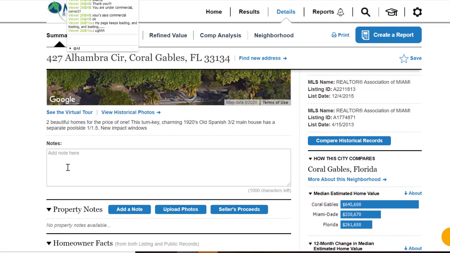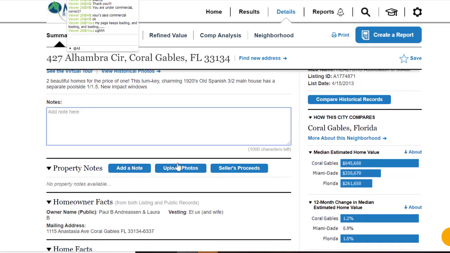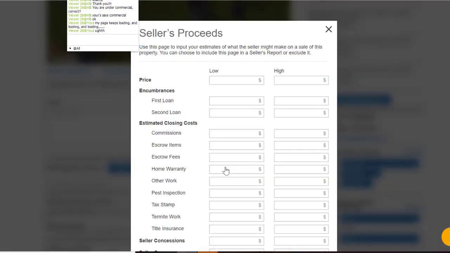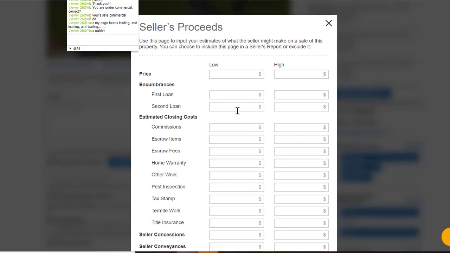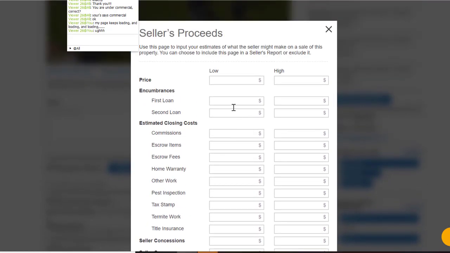Here you can write any notes on this property. These are your own notes for any reason that you need them. You can add them here. You can upload pictures. So let's say I went to the property, I took my own pictures, I can upload them here. I can also create my seller proceeds. So I can click here, and before I go on my listing presentation, maybe this is something I want to begin to fill out so they have an idea. Right? You can save it and close it, add it to your report.